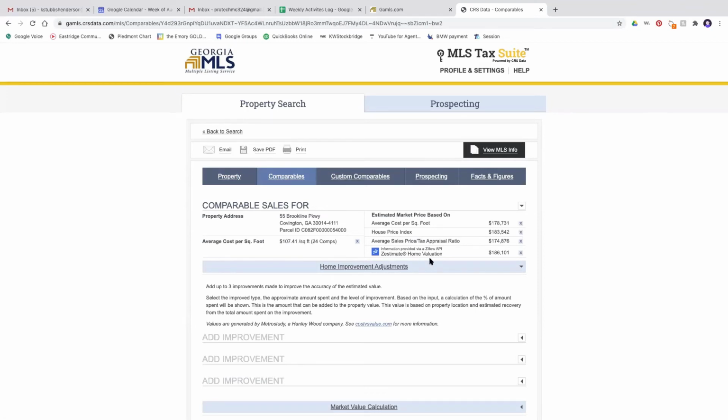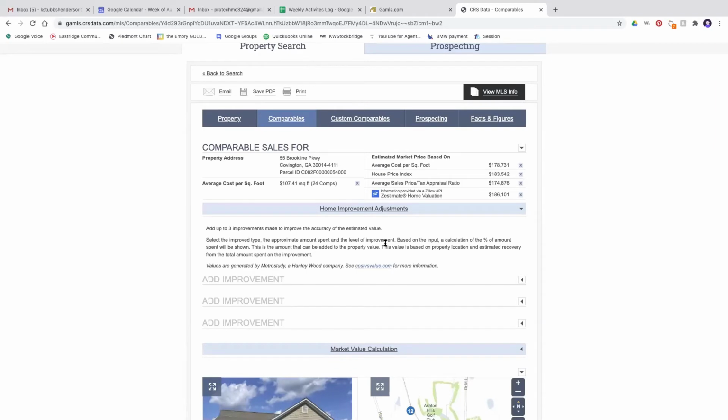Now, I know how we all feel about those, but it's good to know what Zillow's saying, because what's your seller already looked at? Do you think your seller's already looked at Zillow? Absolutely. So you want to know what they've looked at, because that's going to help you have those very smart conversations. Now, you can actually put home improvements on here. You can add up to 3 improvements to change this number.